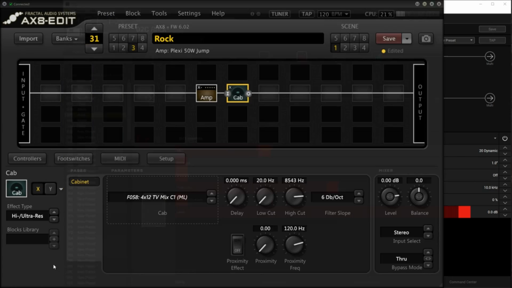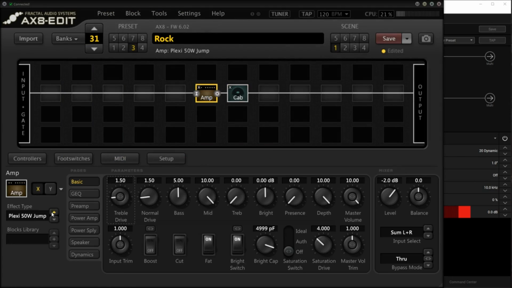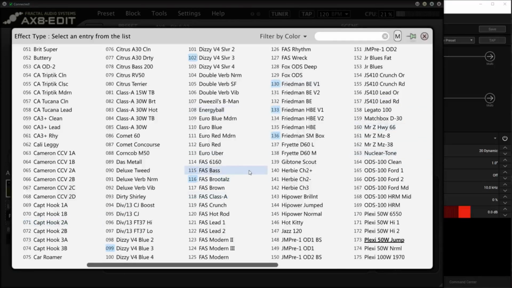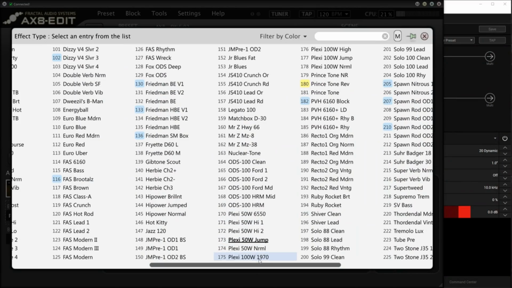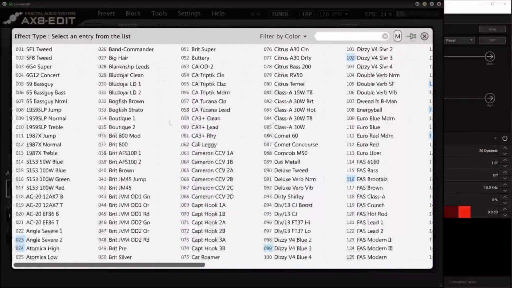Also, Fractal gives you many more options when it comes to their Plexi models. They include a suite of 50-watt models, which I greatly appreciate. I prefer those over 100-watt models because they're a bit squishier. Some oddballs like a 6550 power tube model, a 1970 100-watt Plexi, and then also some reissues that I really like. The 1987X is great, and the 1959 SLP.